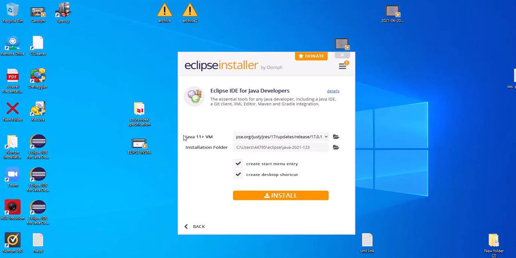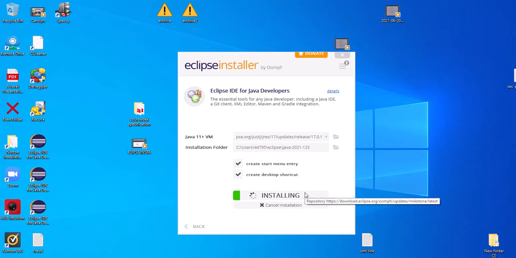And I'm given the option of downloading and installing the Java runtime system, virtual machine. So that's fine. I do have the option of maybe keeping to an older version or slightly different version. And my chosen installation folder is going to be a folder named 44795, which is fine. Let's see what happens. So I'm going to go ahead and install. Hopefully it's not going to take forever.